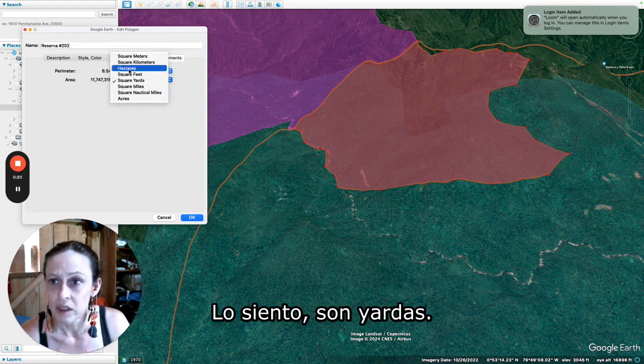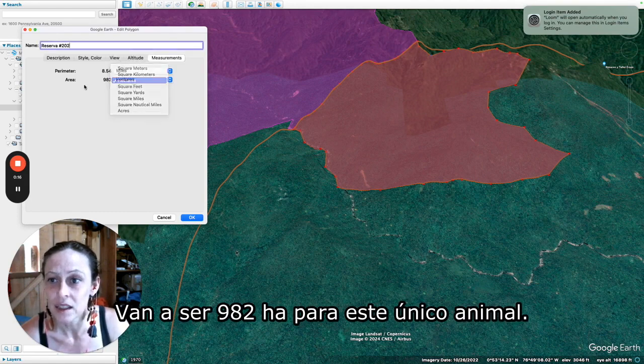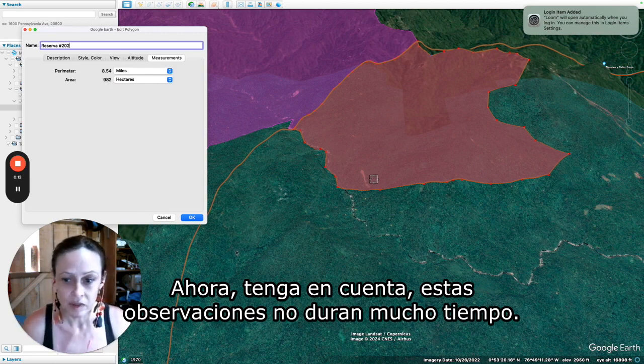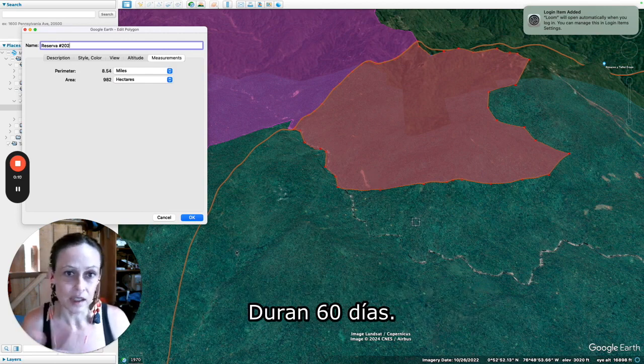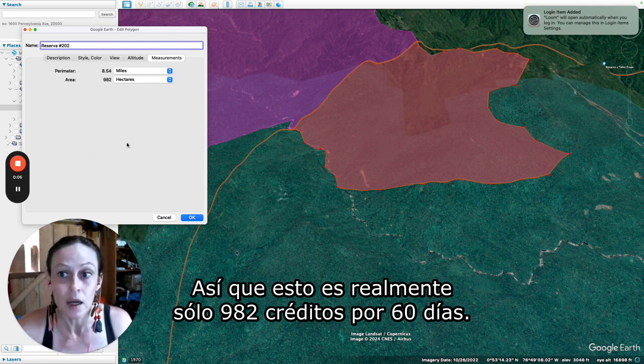Oh, sorry, that's square yards. I was like, that's a lot. It's going to be 982 hectares for this one animal. Now, keep in mind, these observations don't last very long. They last for 60 days, and so this is really just 982 hectares, 982 credits for 60 days.